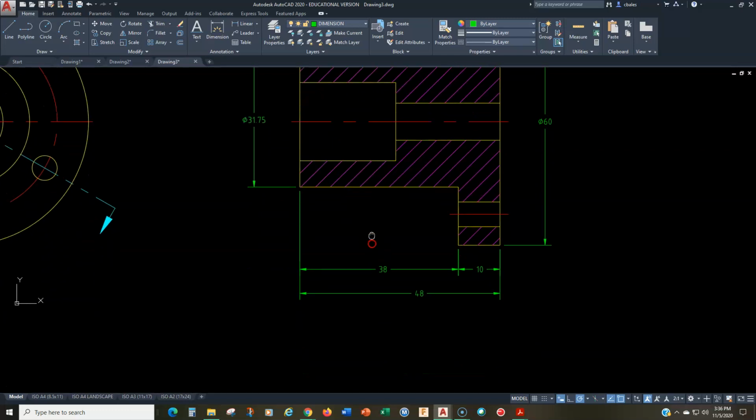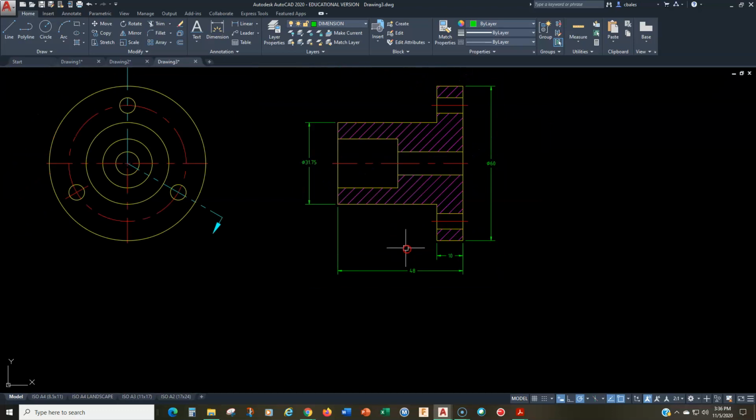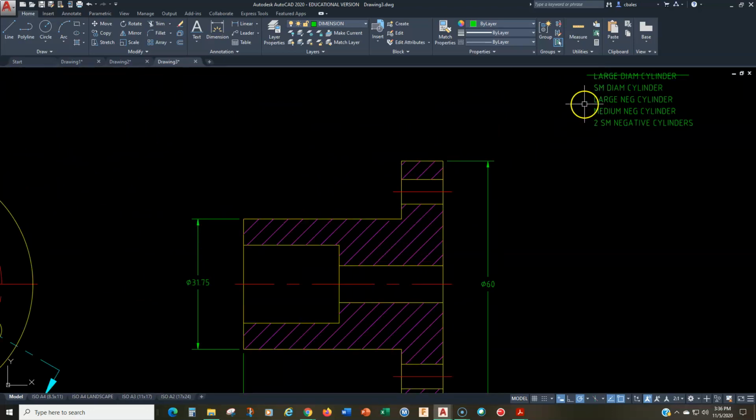Because we don't know the function of this part, I'm going to opt for this, because that does double duty of giving the height of this from the bottom, but also the overall height of the part. So that's that. We'll get that in there.